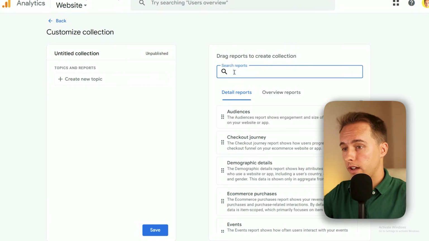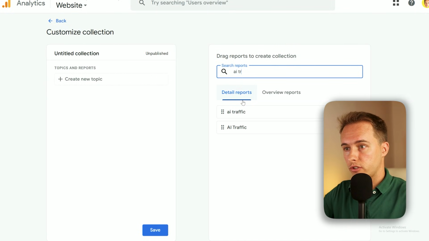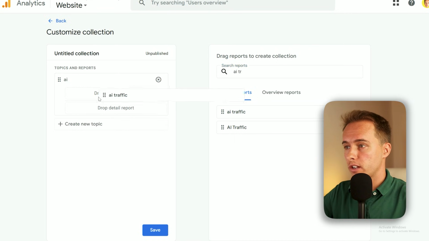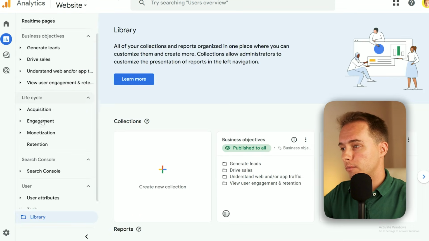And what report are we going to add in there? The AI traffic one we just created. There it is. Before you drag and drop it here, you create a new topic. It's like a subtitle of a subtitle. Now as you drag and drop it until it appears there, save. So now you can get to that report easily.